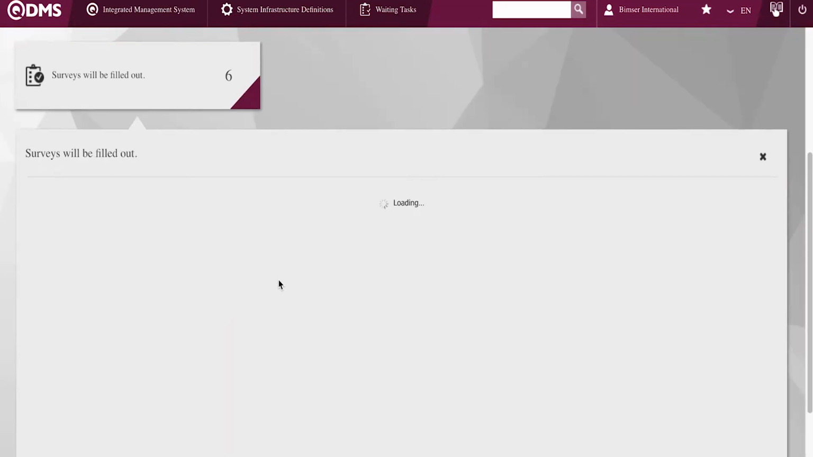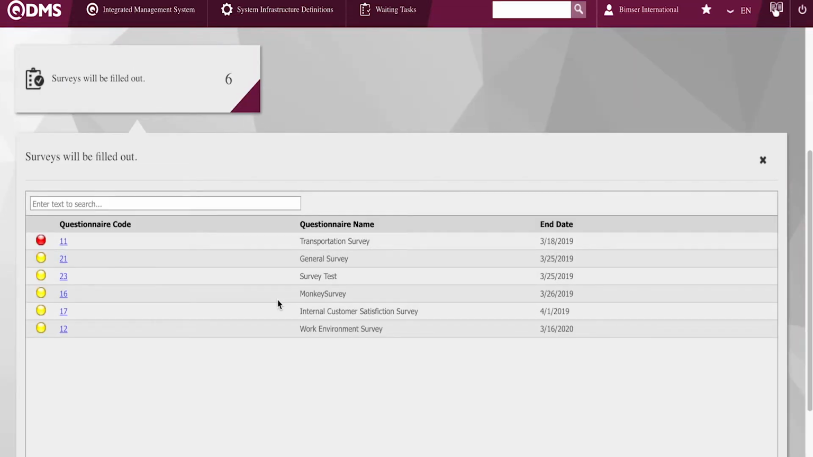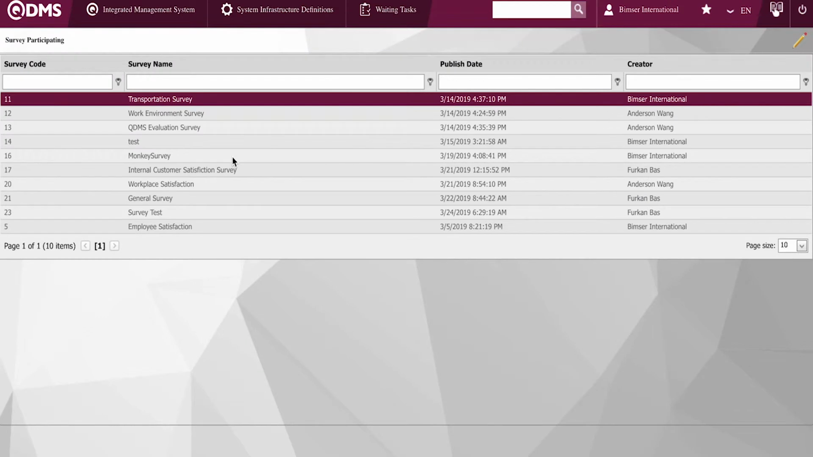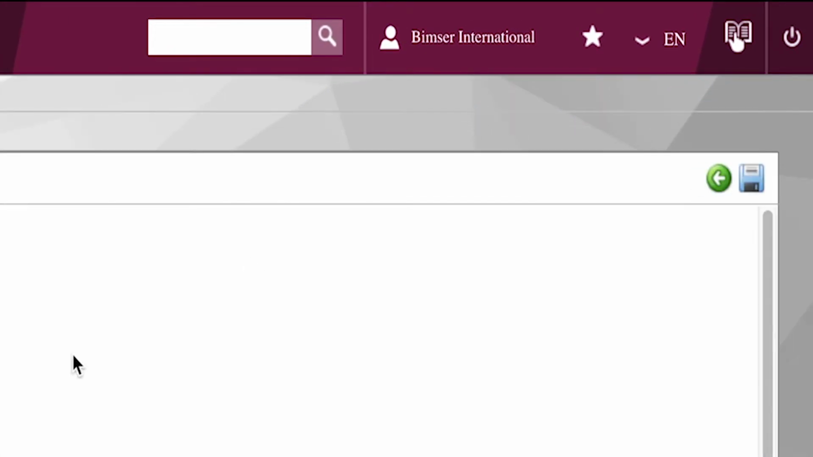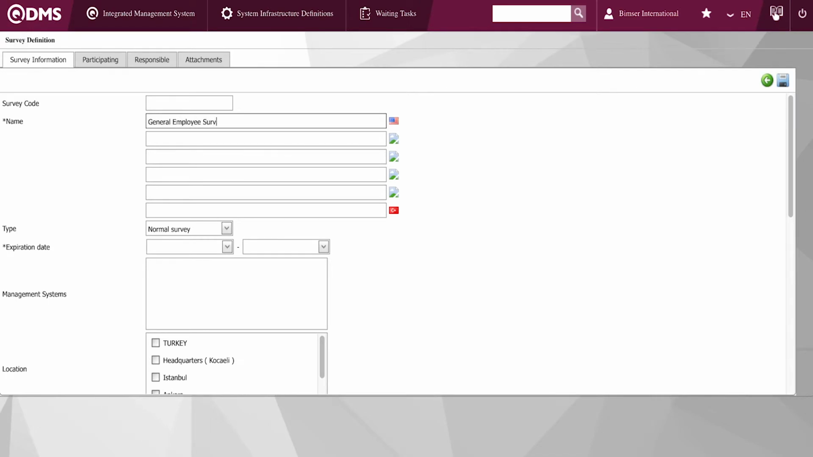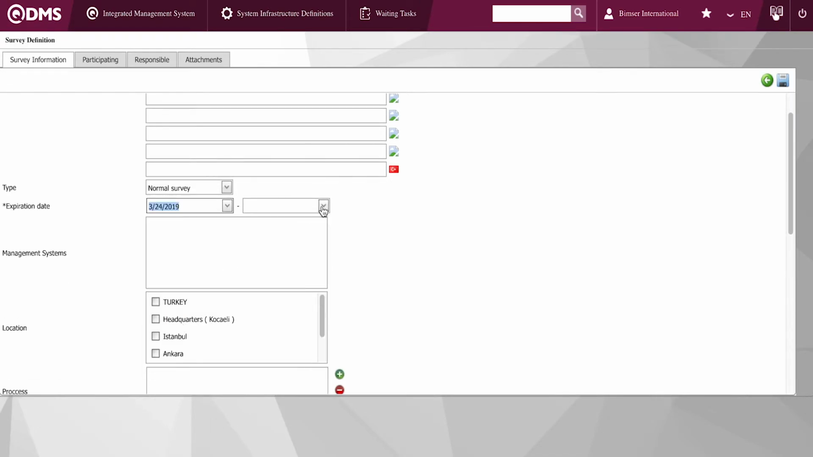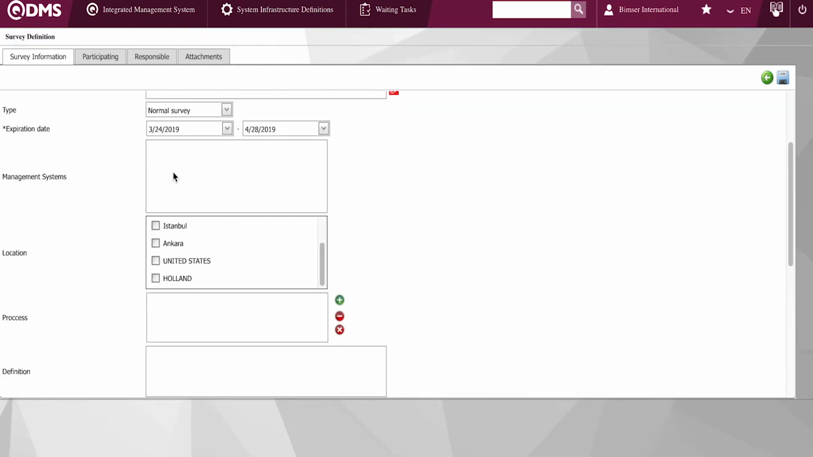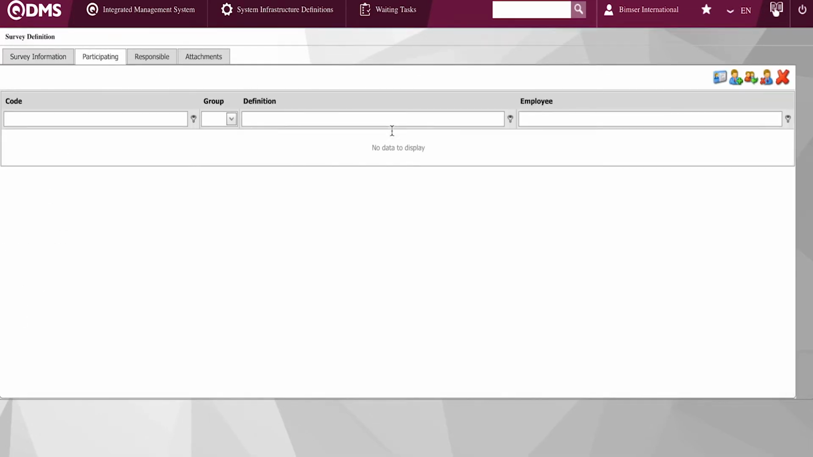Logged into QDMS, a user can directly find the surveys that they are to participate in as a pending task. We can also preview the list of surveys we are participating in from the module in the main menu. Now let's create our own survey for our employees. This is where we assign our general information regarding the survey, such as due dates, locations, and confidentiality. These fields are configurable and can be set to be mandatory upon implementation of QDMS.